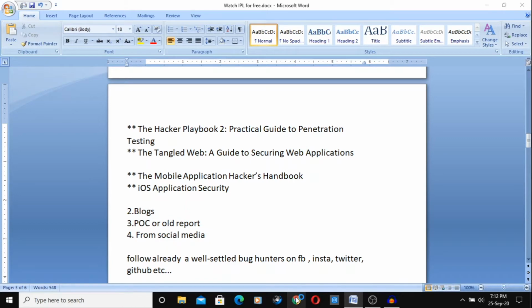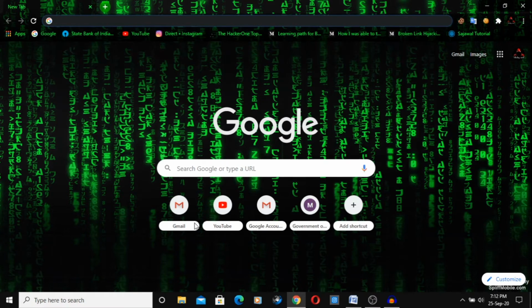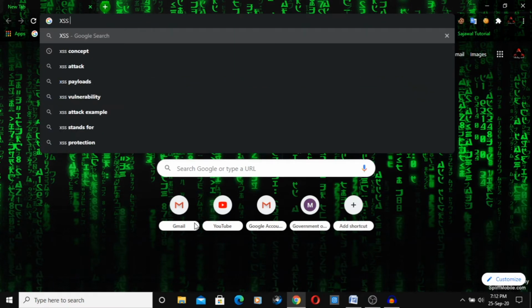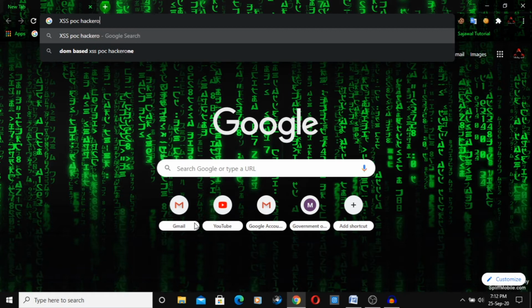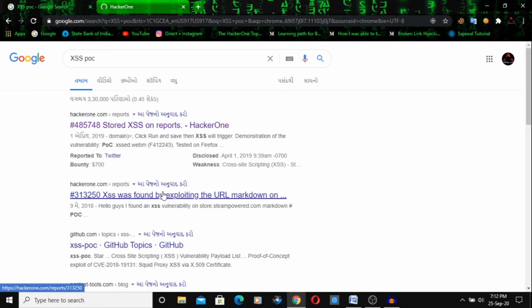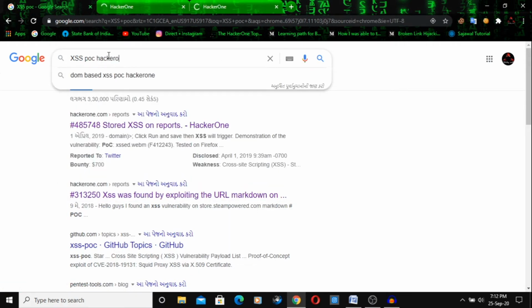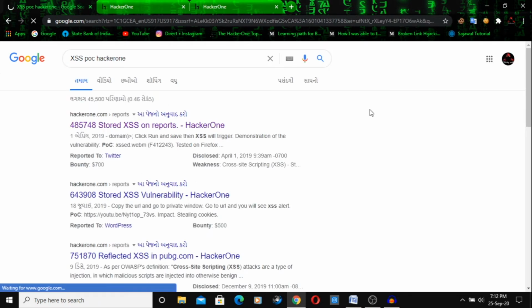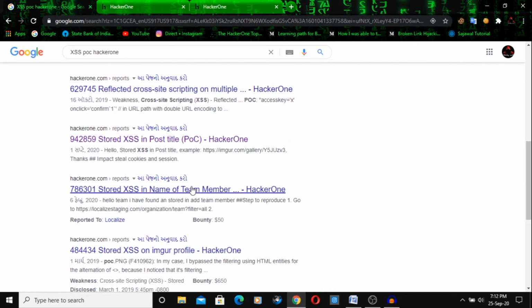For example, if you want to read about XSS, search for XSS POC HackerOne, or just search in Google for XSS POC. See, you can get this report. You can get many POCs, and if you search XSS report HackerOne POC, you can get many reports.